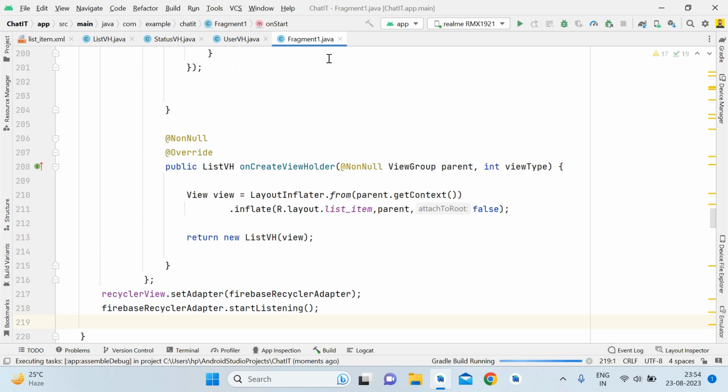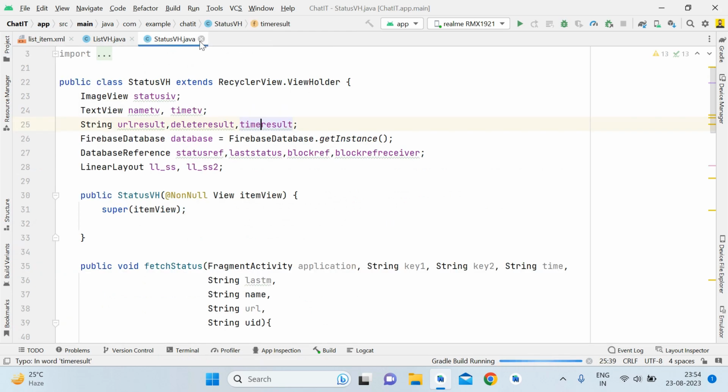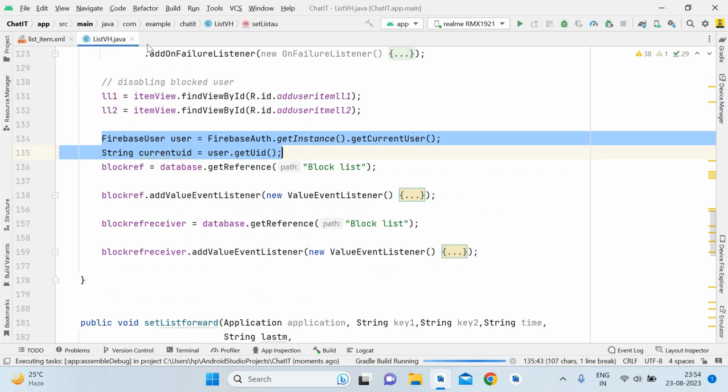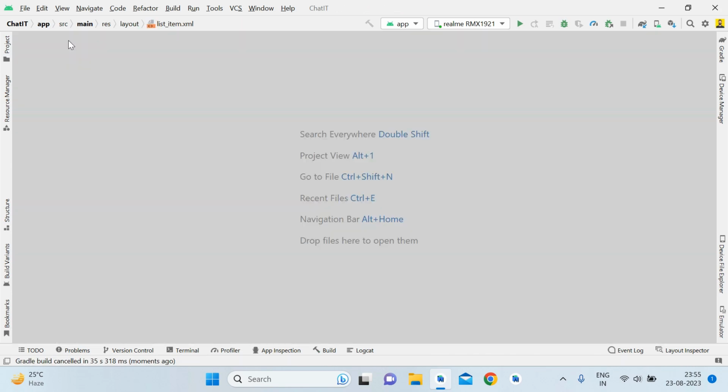Fine guys, so now we have done the validation part in almost every activity. Okay, status vh, list vh, user vh. So guys, after doing block, unblock and the validation, now it's time to focus on the next part. We will create an activity where we will fetch the users whom we have blocked.